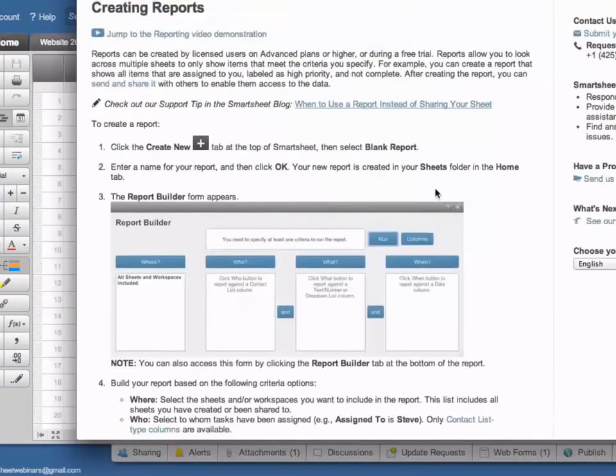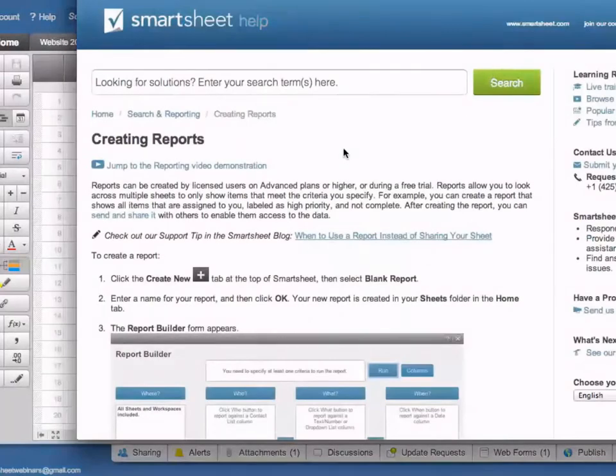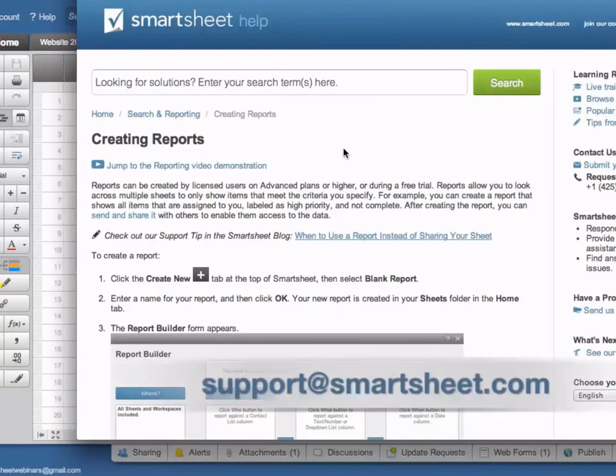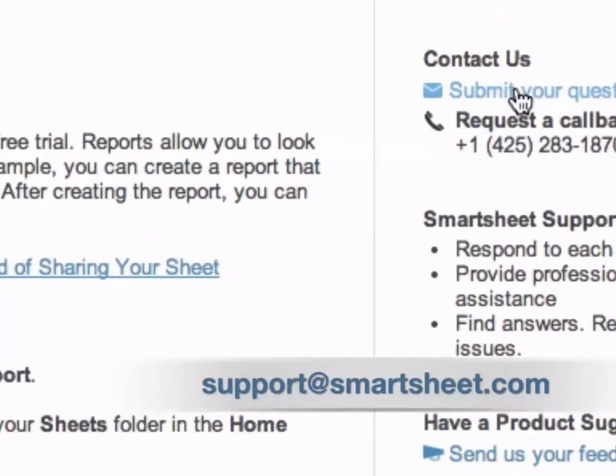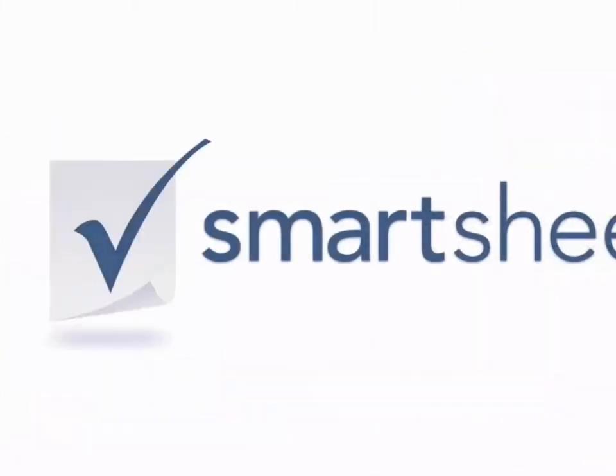If you're unable to find what you're looking for in the Help Center, you can always reach out to the support team. And there's 3 ways you can get a hold of us. You can email us. Our email address is support@smartsheet.com. You can submit your question through a web form, or you can request a callback. So that is our Smartsheet 201 training session. And again, if you have any questions, please email the support team, and our email address is support@smartsheet.com.